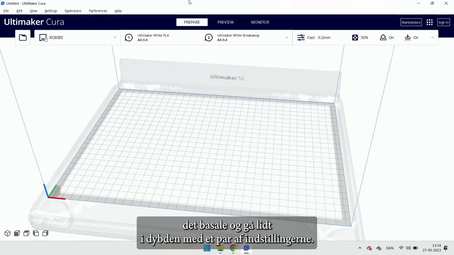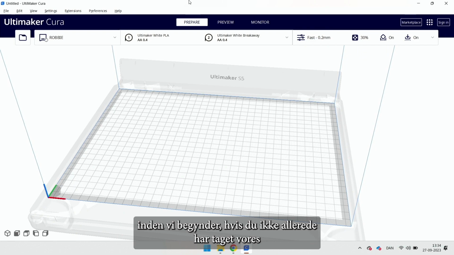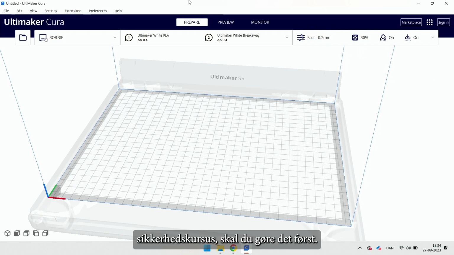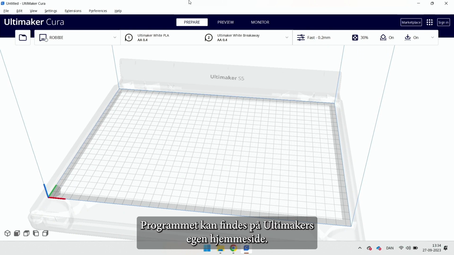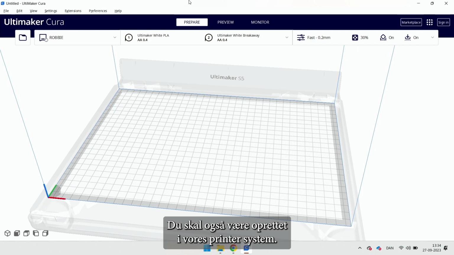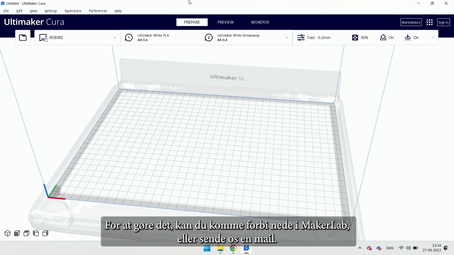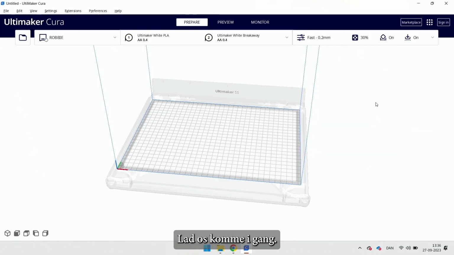the settings. But before we get started, if you haven't already taken the safety course, you need to do that first. And if you already have taken the safety course, you need to have downloaded the program that we use. The program can be found on Ultimaker's own website. And you also need to be assigned the printers or the printer cloud that we use. And to do this, you can go and ask in Maker Lab or send us an email and we'll add you. All right, so let's get started.